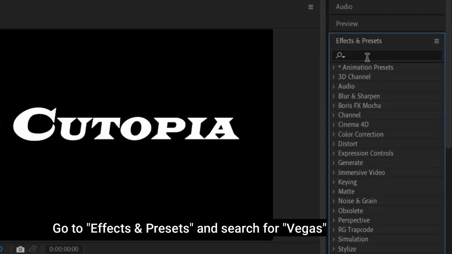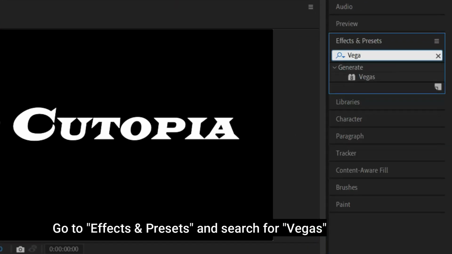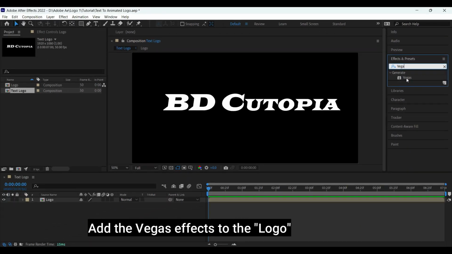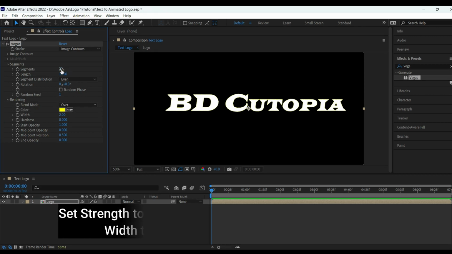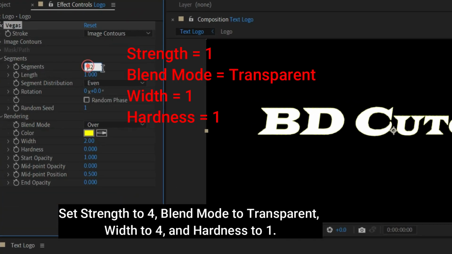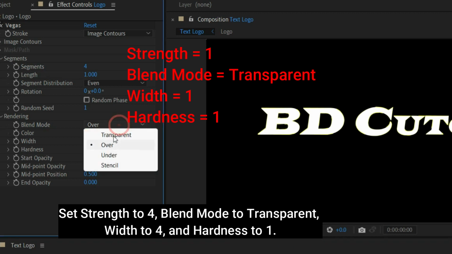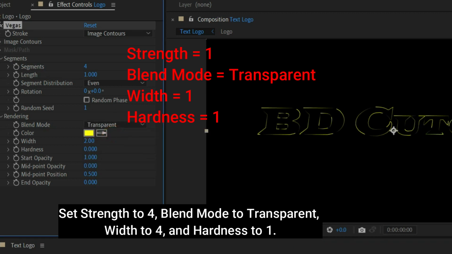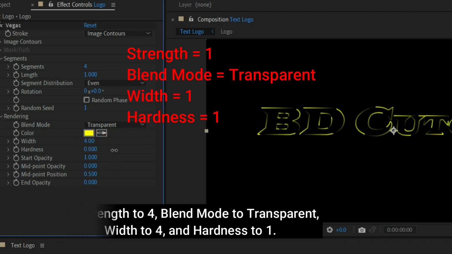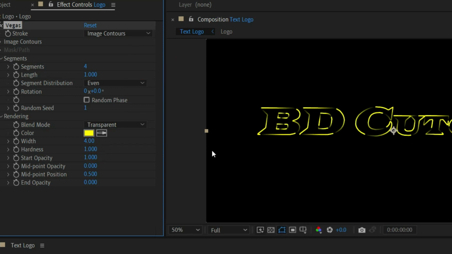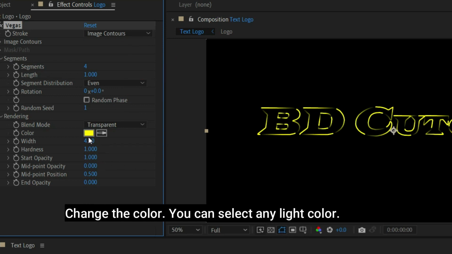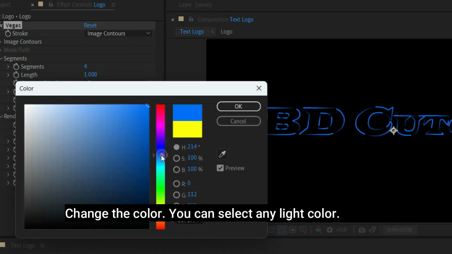Go to Effects and Presets and search for Vegas. Add the Vegas effects to the logo. Set strength to 4, blend mode to transparent, width to 4, and hardness to 1. Change the color. You can select any light color.